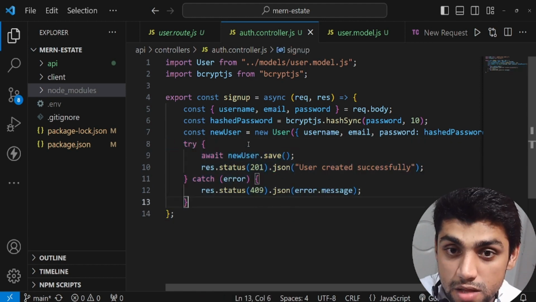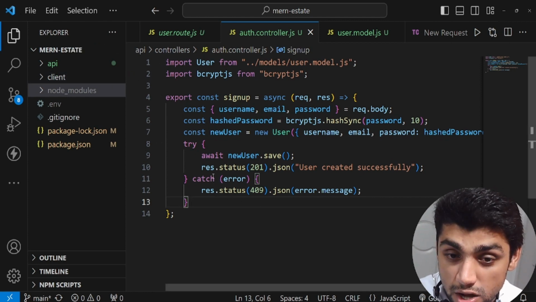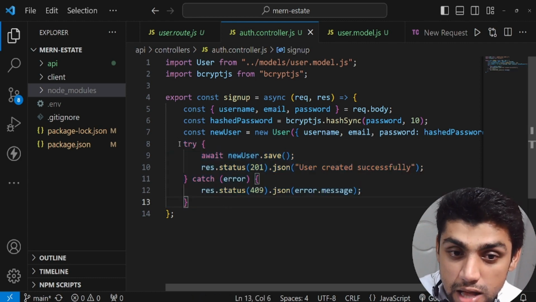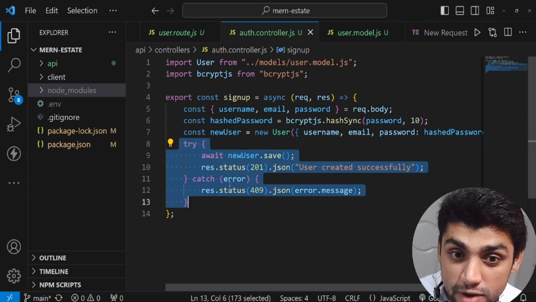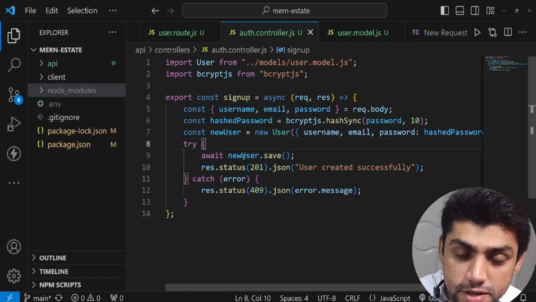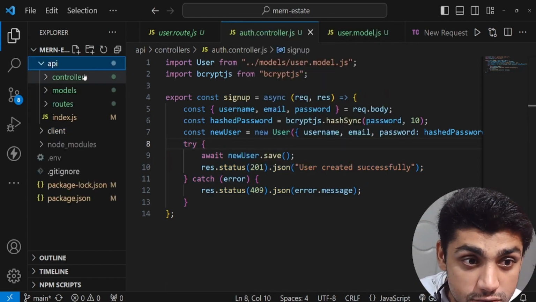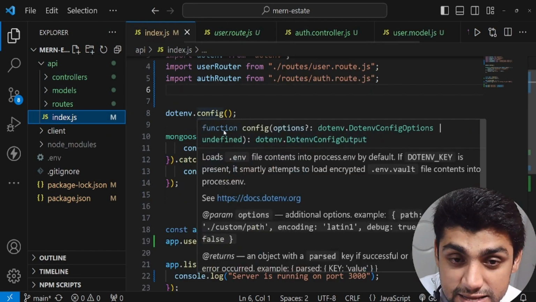But what I want to do is actually create a middleware and a function to handle all this error logic instead of having to do it in a try and catch. It's a better practice since I'm not going to overuse try and catch over and over for more and more API routes. So what I'm going to do is go to my API folder, and inside of that I have to go to the index.js.